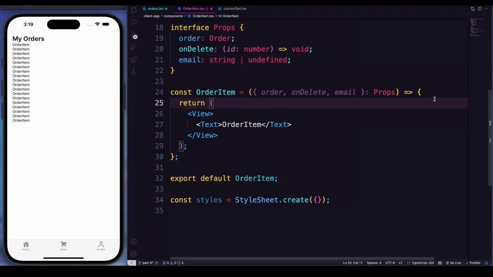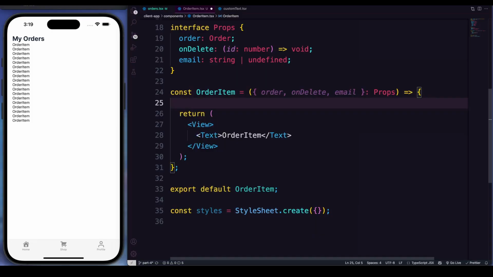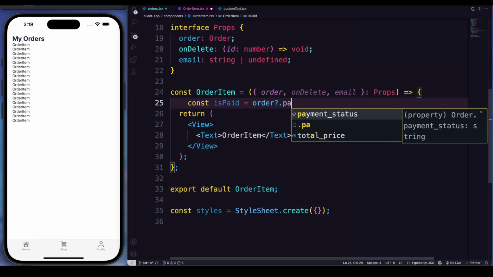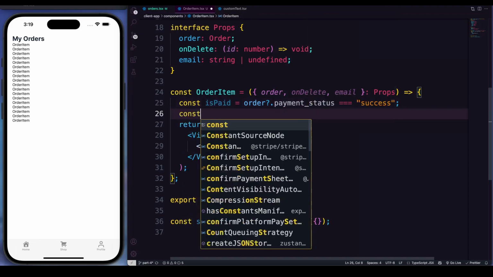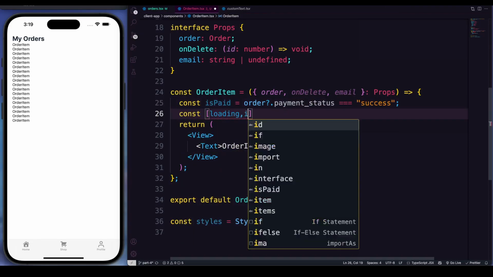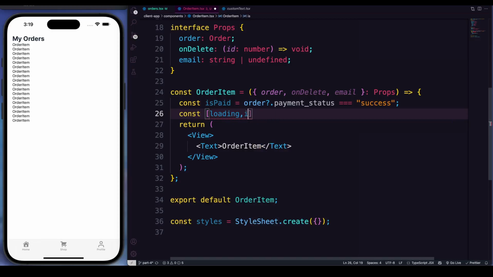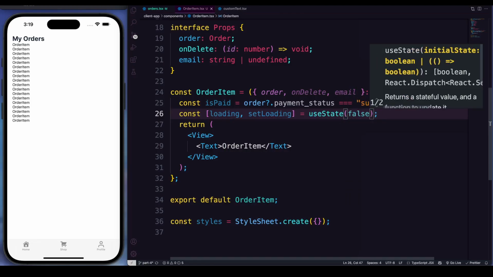Now here we're also going to get the status of paid. So const isPaid, and isPaid should be equal to order.paymentStatus equal to success. If that is success, our order is paid. And we're also going to make loading. So loading, isLoading, setLoading. We're going to use the useState hook, and by default we're going to make it false.